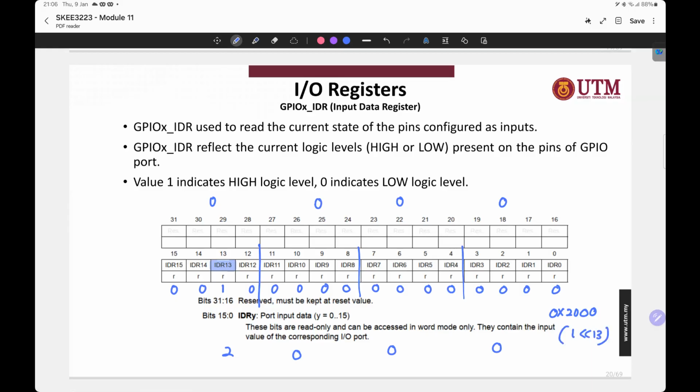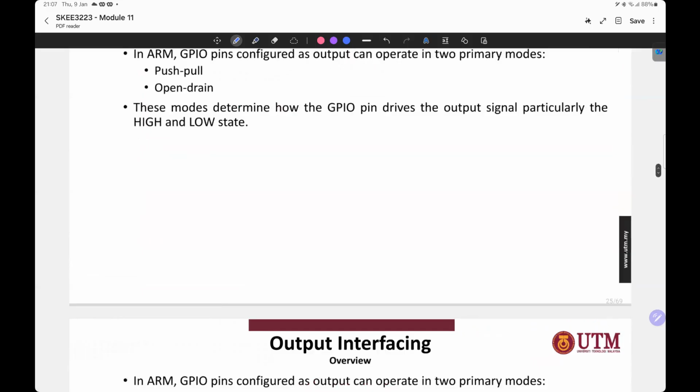So how does it work? You have the number 1, shifted to the left 13 times: 1, 2, 3, 4, 5, 6, 7, 8, 9, 10, 11, 12, 13. See, the number 1 now goes to this bit, the same bit as IDR13, and it will produce the same value, 0010 0000 0000 0000. In hexadecimal, the value will still be 0x2000. So this is how you're going to monitor.